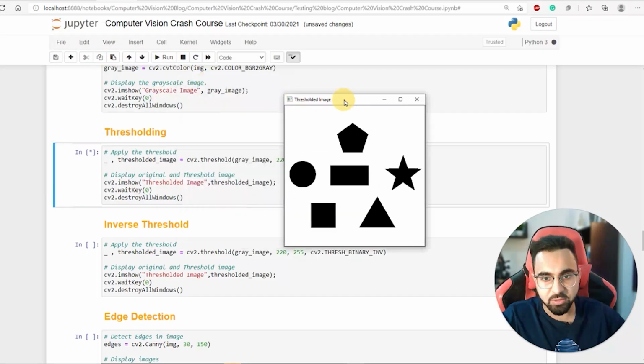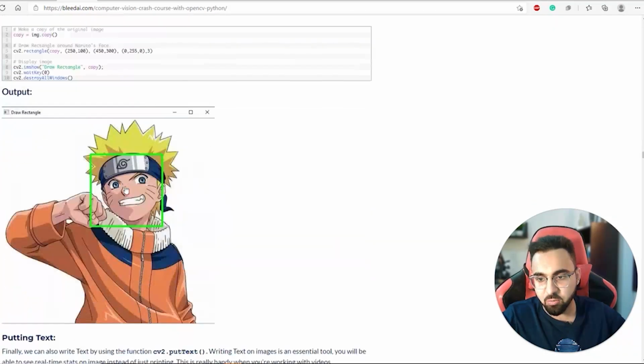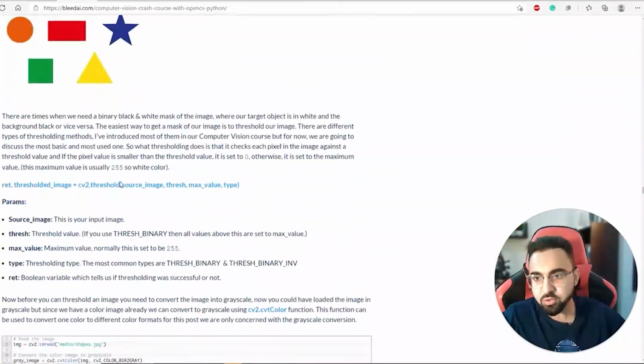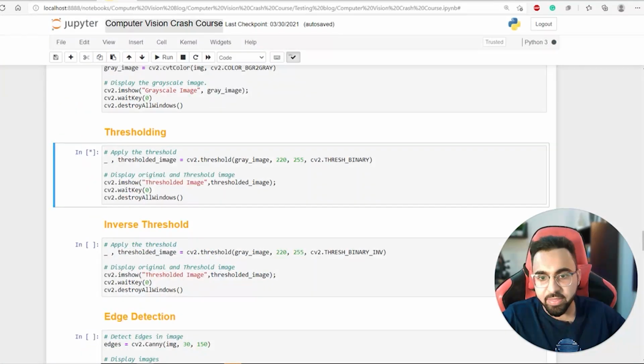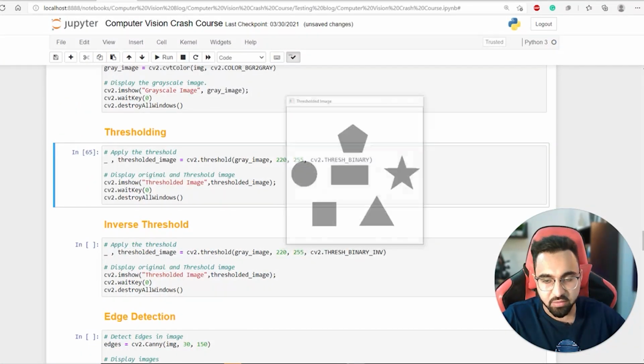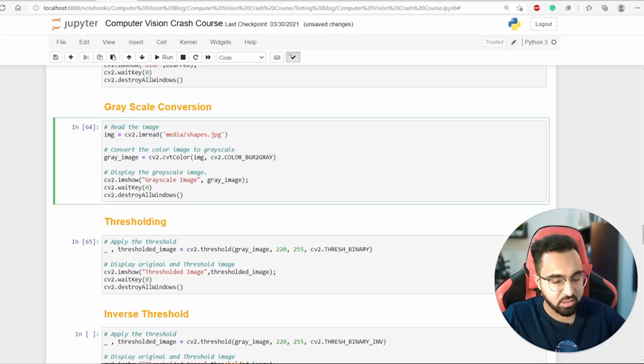See, here's what I'm getting now. Initially all these were color images. Let me show you the original version here. This is how it originally looked. Then after the grayscale conversion, it looked like this.